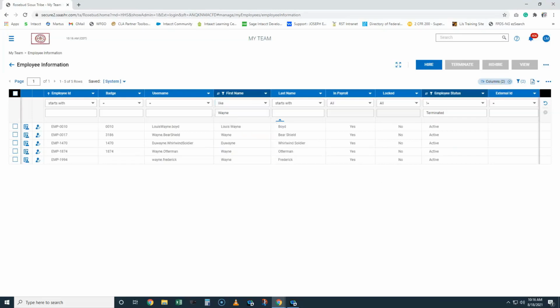The presentation I have together that I'll send to you all has a page that just lists what the meaning is of each of these filters and how you use them. So I'll make sure we make that available to you.